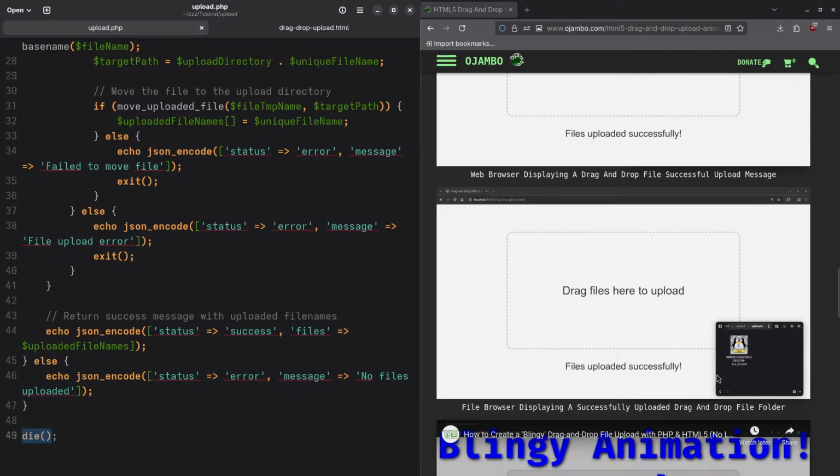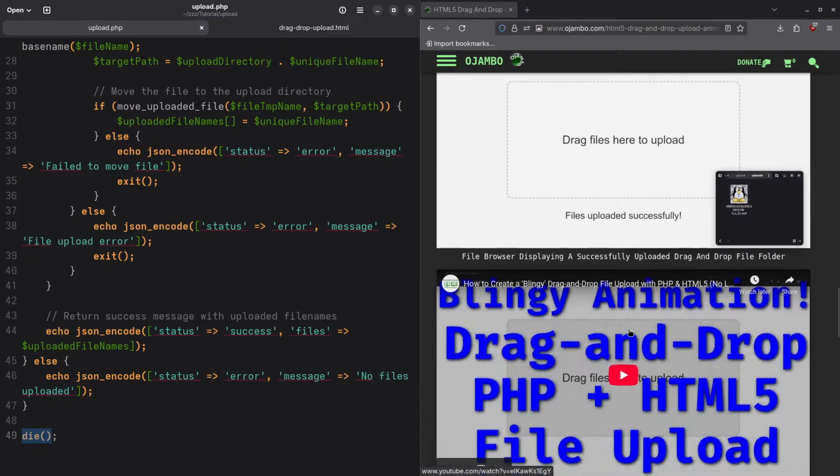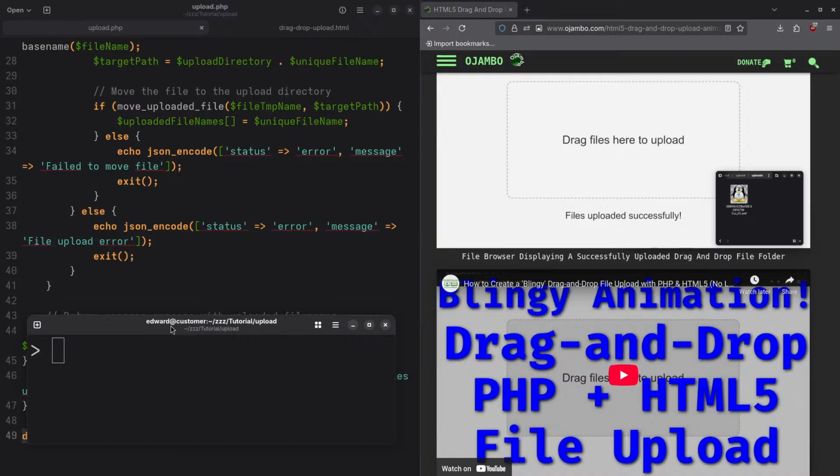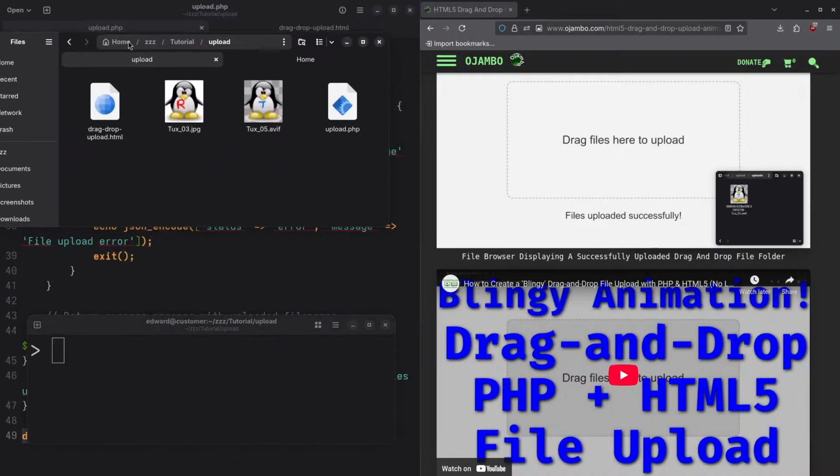And as you can see here, the screenshot, let's start running this. So what I'm going to do is go to the command line here just to show you what everything looks like. So this is the folder. You see this is the drag and drop upload HTML, and this is the upload.php file. And I have two sample files here of Tux the Penguin for uploading. You see there's no uploads folder here as well.